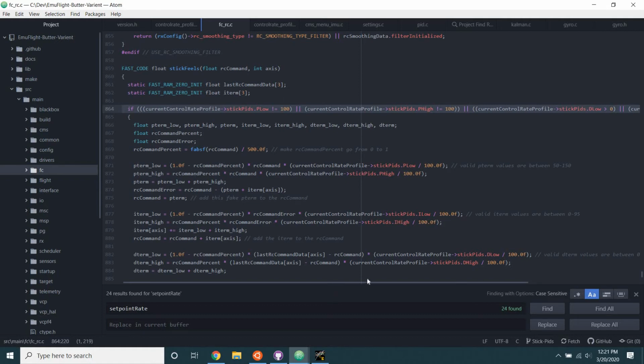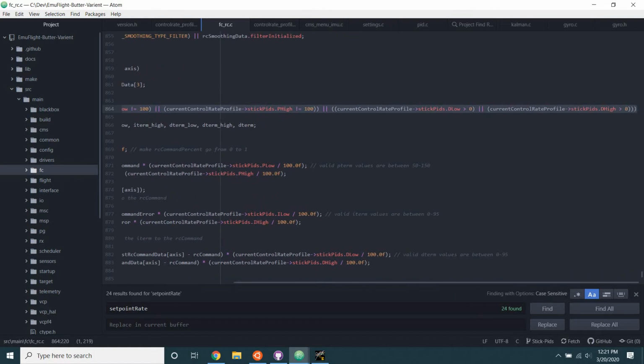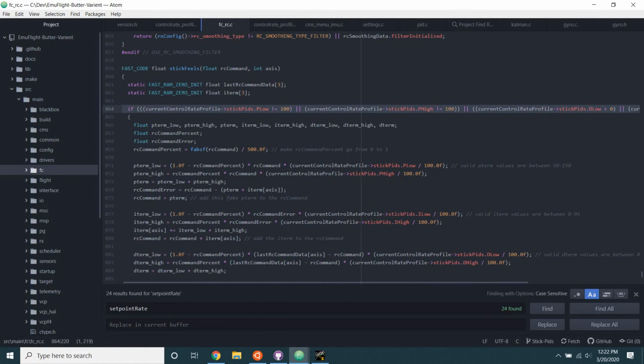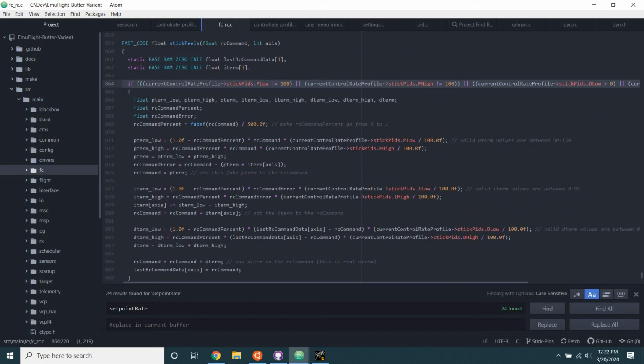If P high does not equal 100, you run this code. If D low or D high, which I'll probably change the low and high to center stick and end stick because that's what they relate to. So if it's at center stick, if D is set to 0 and P is set to 100, then this code won't effectively do anything and it'll just waste CPU load. So instead it won't run unless some of those are active.